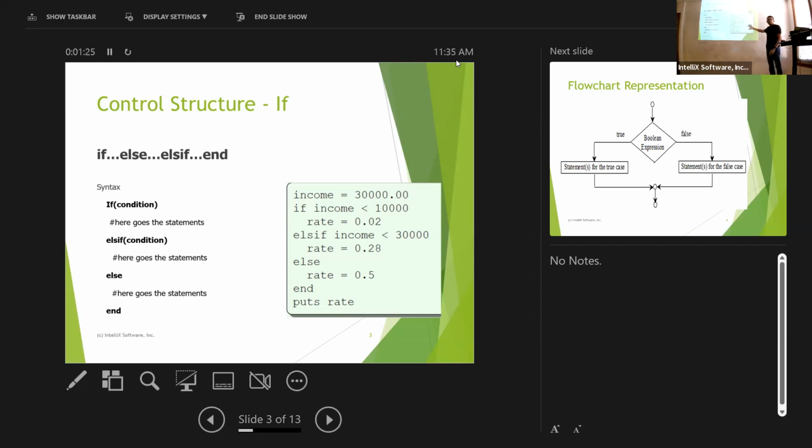I'll let you guys read through here and see if you can tell me what the final printout should be, what this puts rate line will print. So what is the rate supposed to be? 0.5.